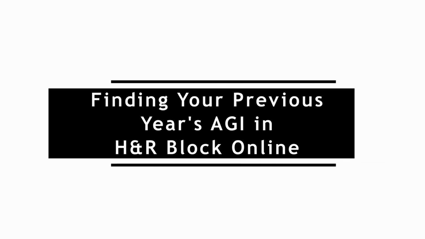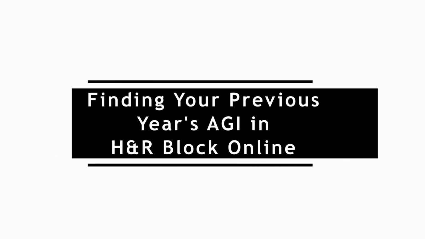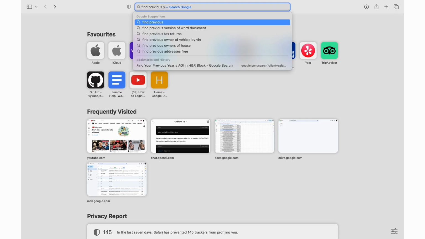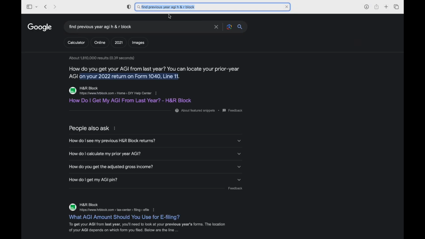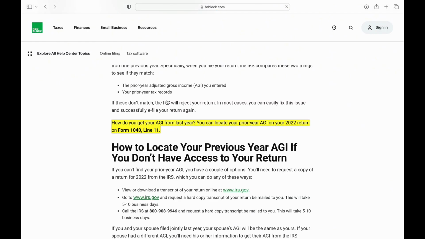Finding your previous year's AGI in H&R Block online. Are you in need of your adjusted gross income, AGI, from last year for your tax purposes? Look no further. In this guide, we'll walk you through the steps to obtain your AGI from last year using H&R Block's resources. So let's dive in.